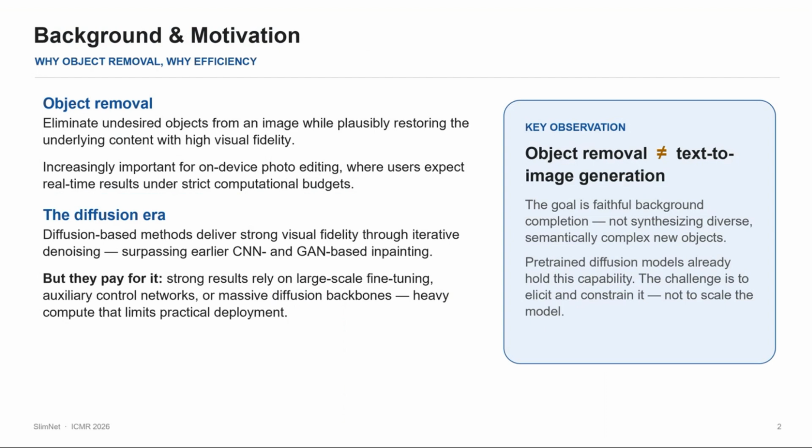Let me start with the problem. Object removal aims to eliminate undesired objects from an image while plausibly restoring the removed content with high visual fidelity. It's a functional editing capability, and it matters most on device, where users want real-time photo editing and tight computational budgets. With the rise of generative models, diffusion-based methods have pushed the visual quality well beyond early CNN and GAN-based inpainting, thanks to their iterative denoising process. But they pay a steep price.